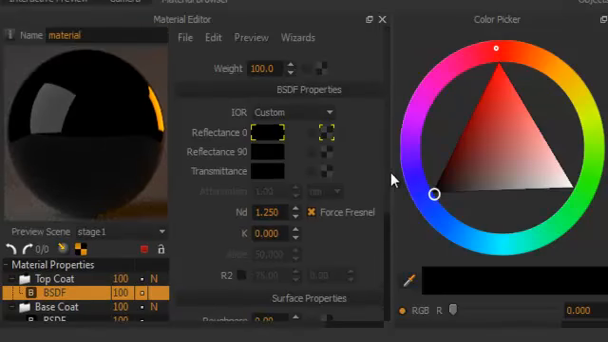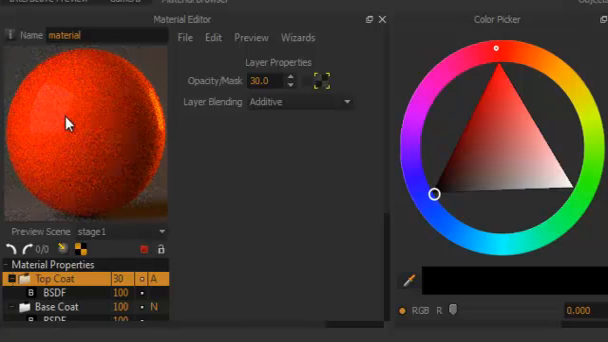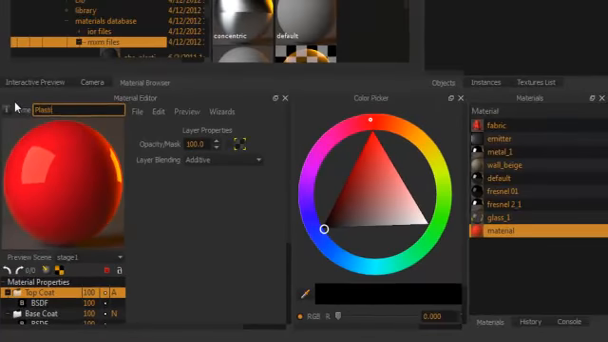Here we have a plastic, yet our color isn't coming through. Let's now change the weight of our layer to 30% and see that layer blending needs to be additive. It's a bit more plasticky. If I change the opacity back to 100%, here we have a plastic surface. I will now rename it Plastic.